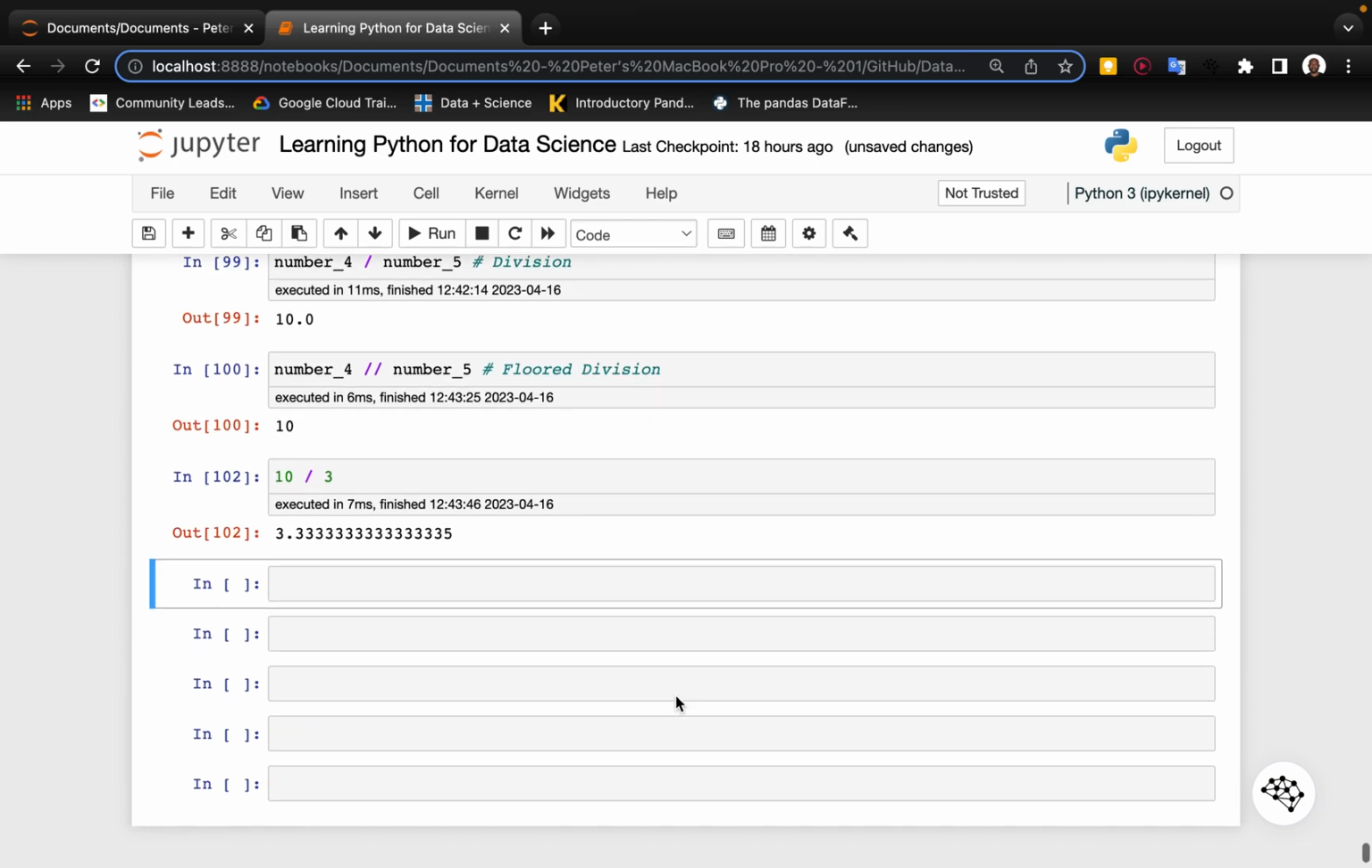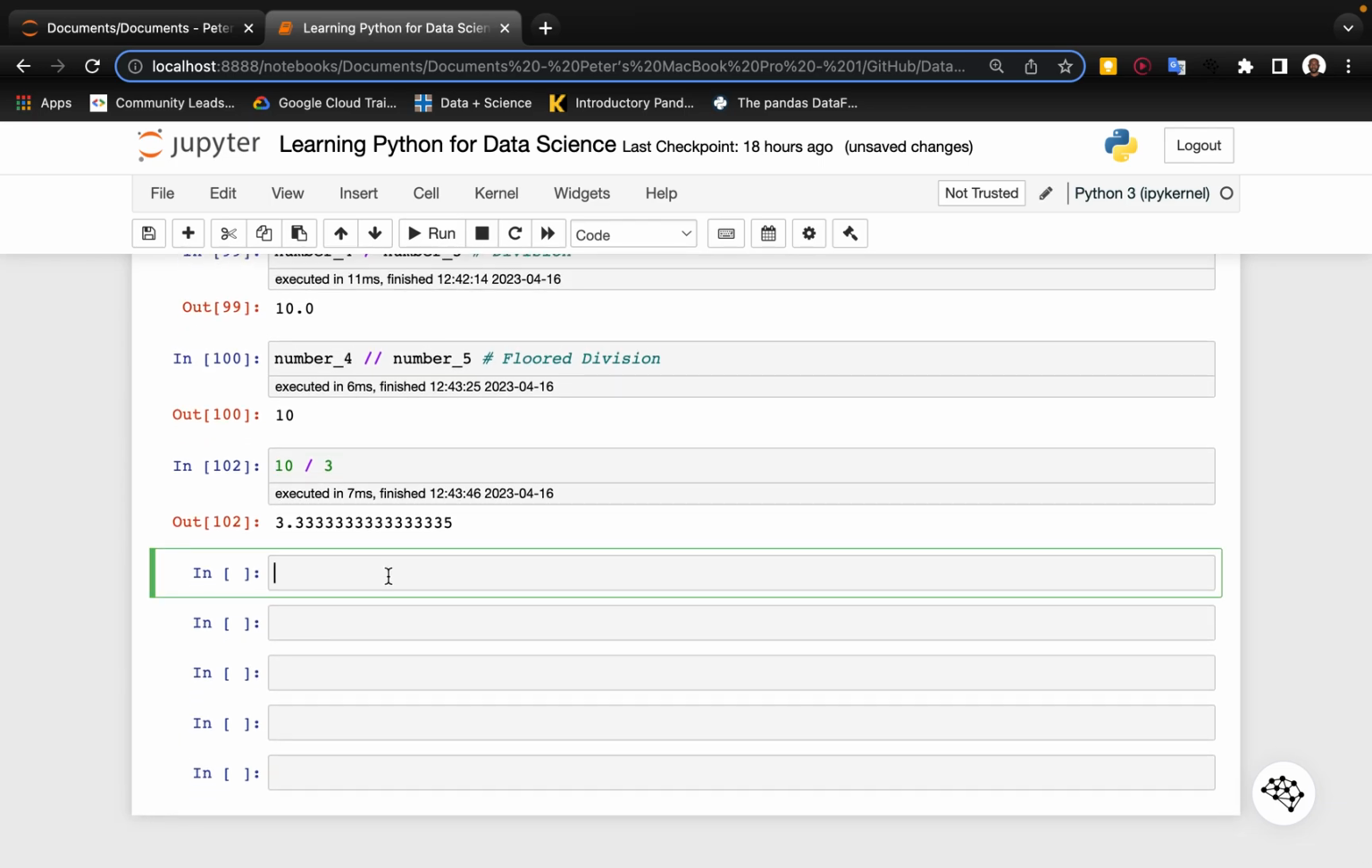Then we're also going to talk about the modulo operator, where we have num_4, and then the modulo is a percentage sign, and here we have num_5, so you can see that.